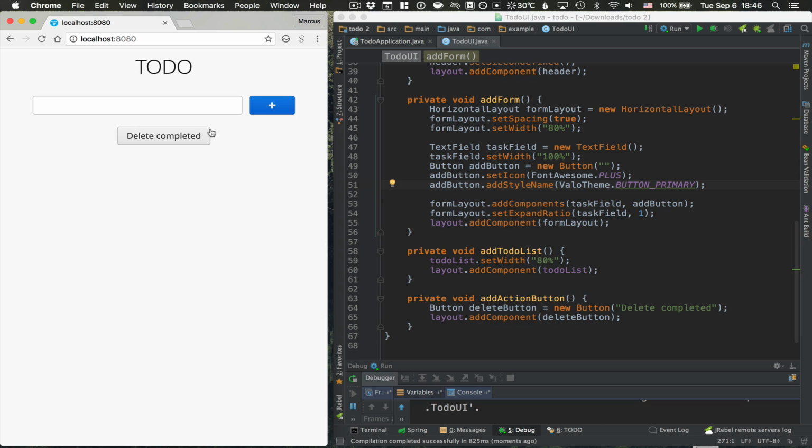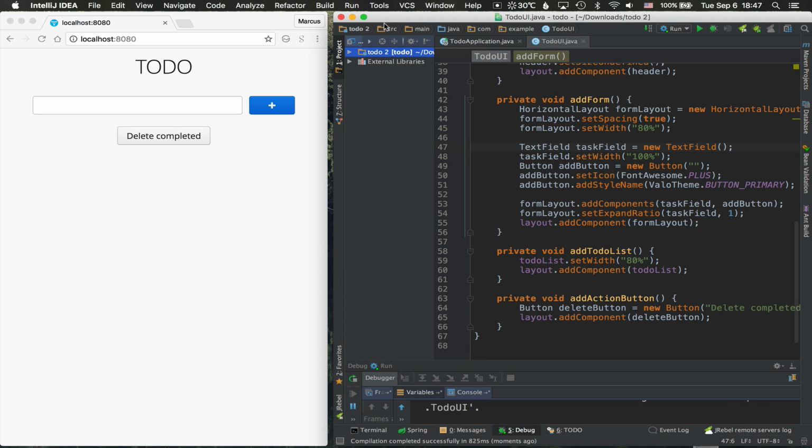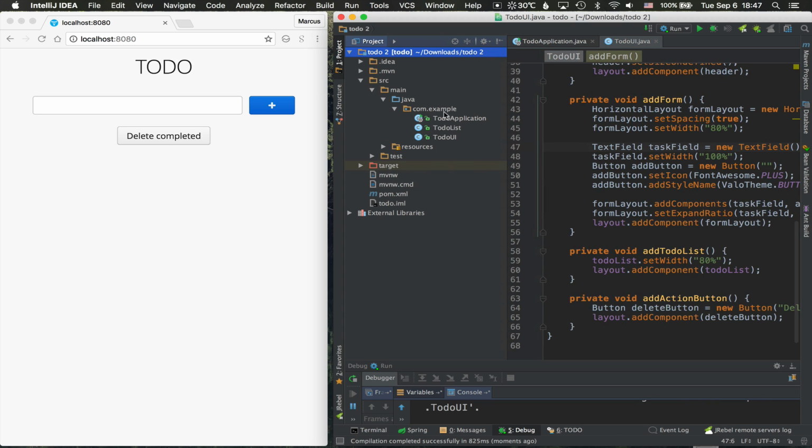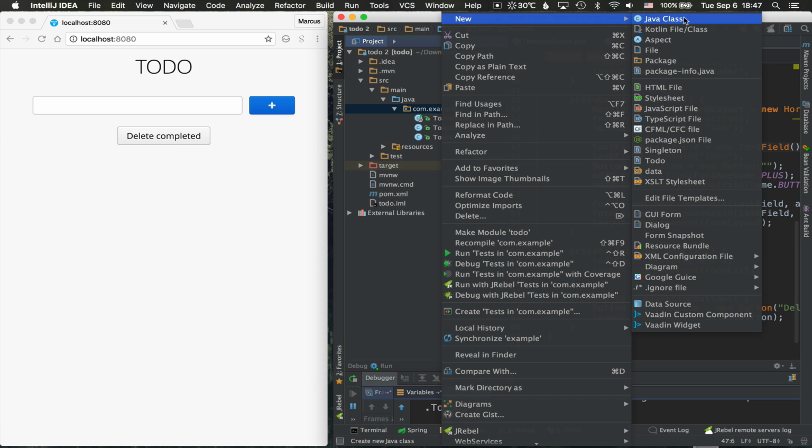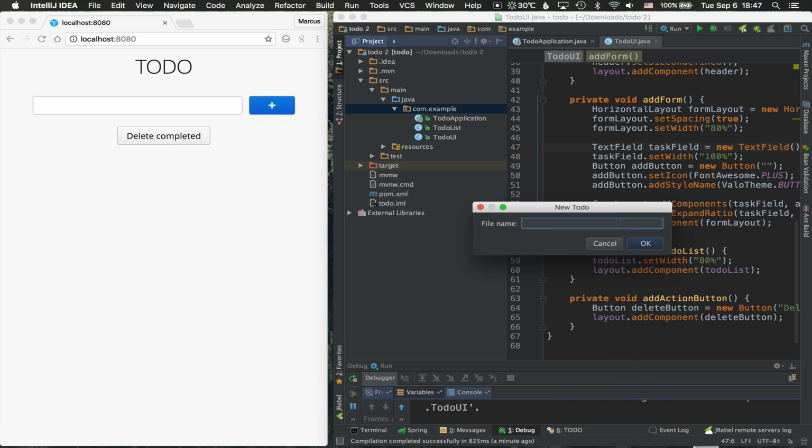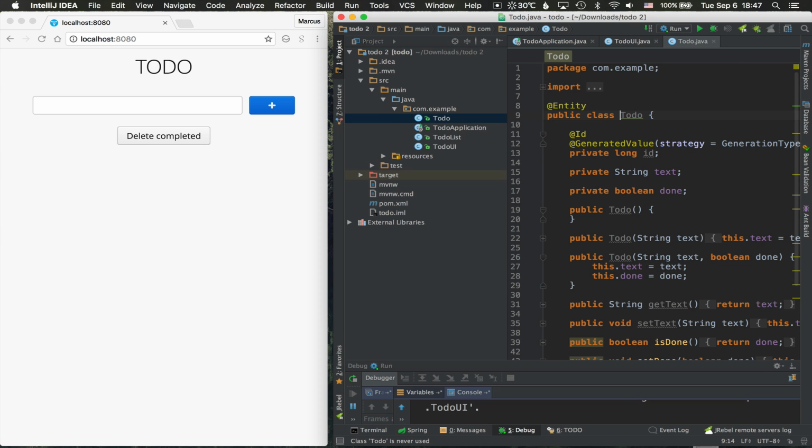Okay, so the next part of building the application will be to actually build the data model. We need some sort of database, we need something to put into the database, and then we need a repository so that we can actually pull the stuff out of the database. So let's go into our source folder here, make this a little bit wider, and we're going to create a new class here. I'm actually going to create a ToDo class like this.